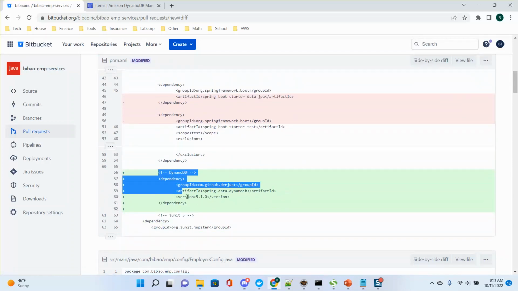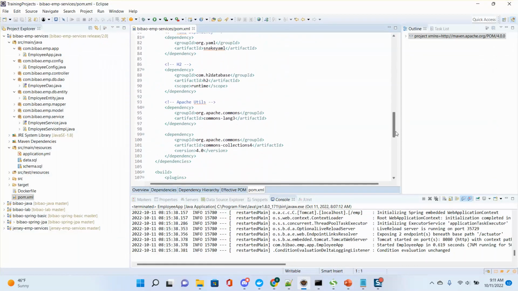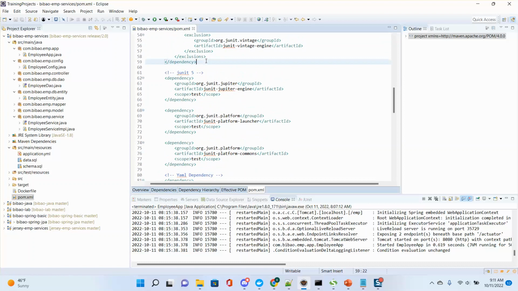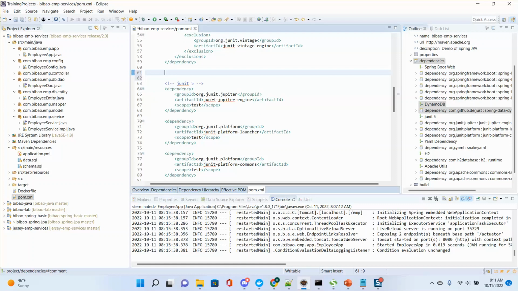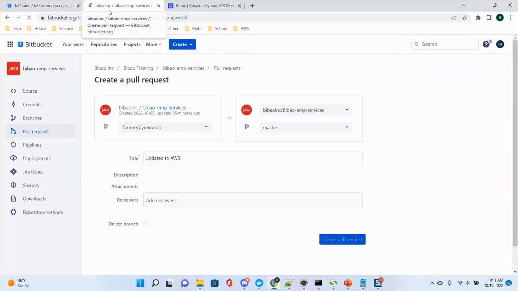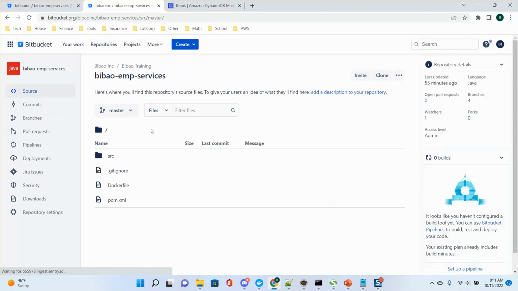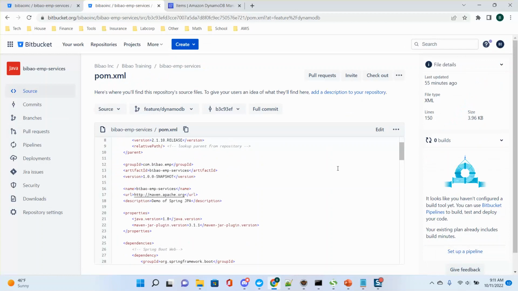In the POM, I will add this one, DynamoDB, and I will need to remove the data JPA. Let's do this. I don't know if copying this will cause something wrong. The JUnit, okay, and that doesn't look good. Okay, let's use a different way. I just duplicate it, at least so I can compare the difference. I can go to the DynamoDB branch and copy from the POM code directly.